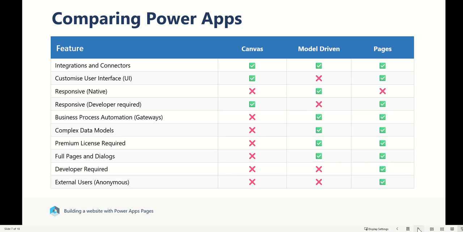So the first feature is integrations and connectors. Now, all three will nicely integrate with a lot of different products, both Microsoft products and third-party products. There's some native integrations, and there'll be some that you'll need to use Power Automate to connect with. But essentially, I don't let integrations slow us down for picking which app we're going to pick, because we can integrate anything with any of these three.